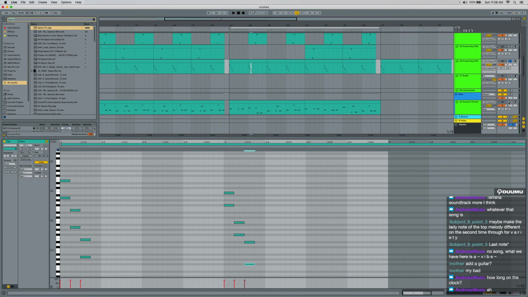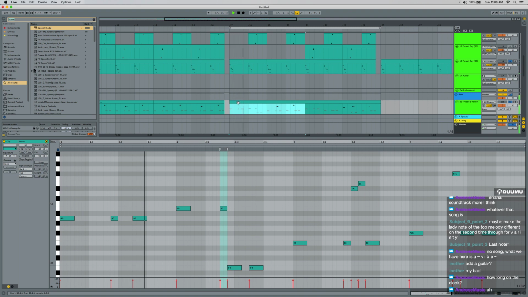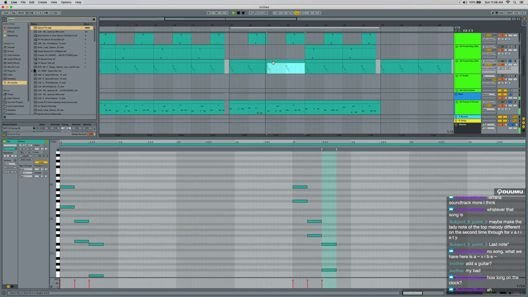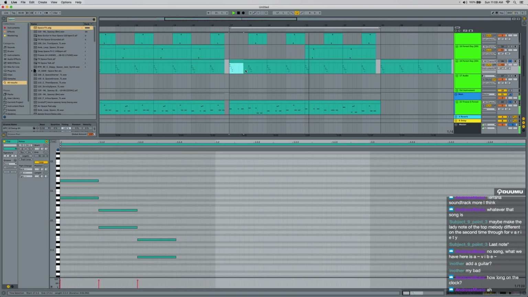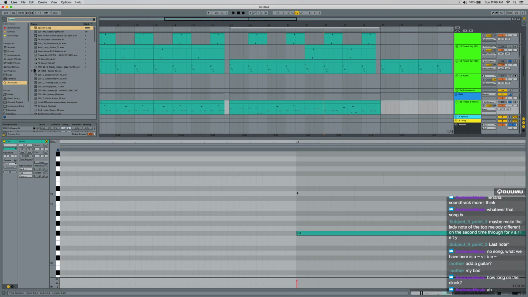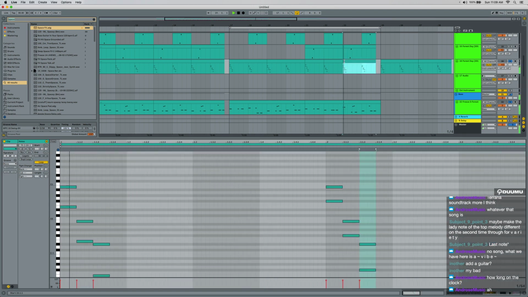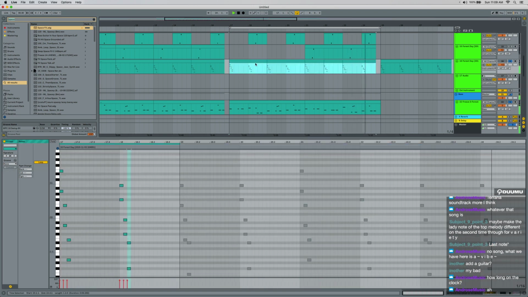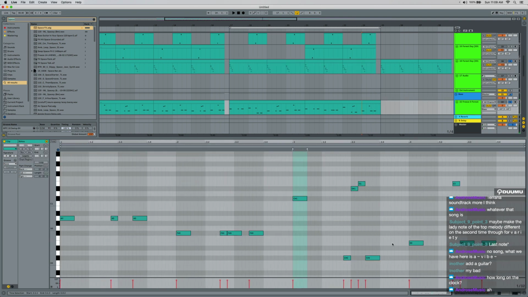That actually still works for B. It's just F sharp. I don't know about ending on E here. On B.